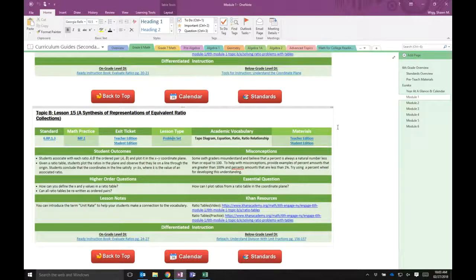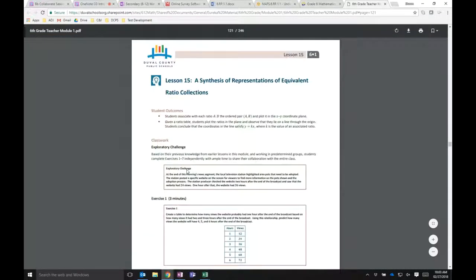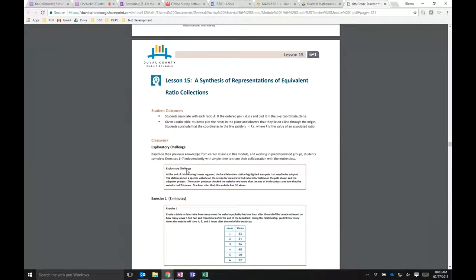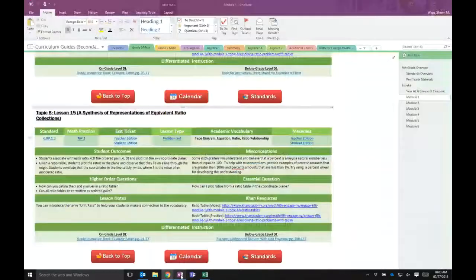So what you can actually do now, again, remember we are in topic B, lesson 15. If I click on teacher edition, it's going to take me to the actual TE for the 6th grade module 1. But then the great part, just like the item specs, is going to jump me down to lesson 15. In this case, a synthesis of representations of equivalent ratio collections. But I knew I needed lesson 15. I clicked on it. It took me to the TE.